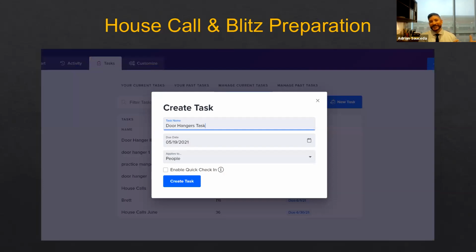This all goes back to the old school way versus what we're doing now. House call and Blitz preparation now is basically just creating a task in Action Builder, and it's all done on your computer or on your phone with just a few simple steps. You can send somebody their turf. Google will write it for you. I'm going to show you on the next slide, but Google will write it for you. You just create the turf of what you want.